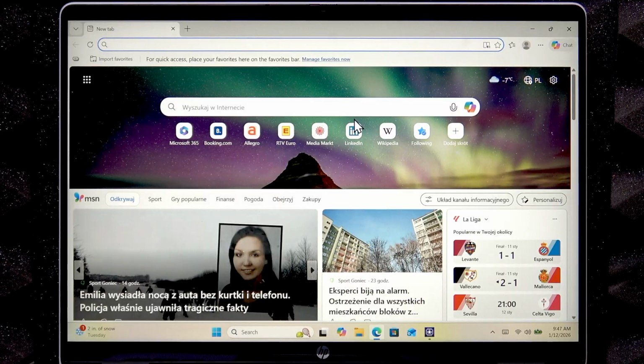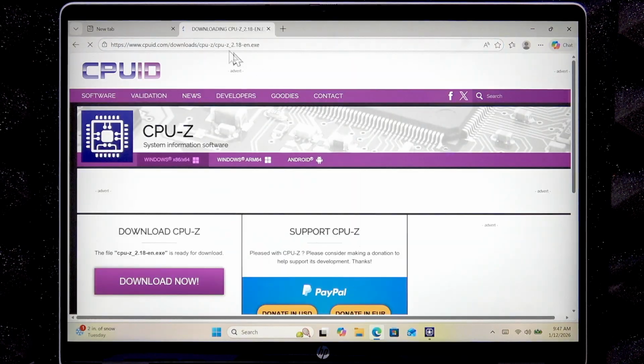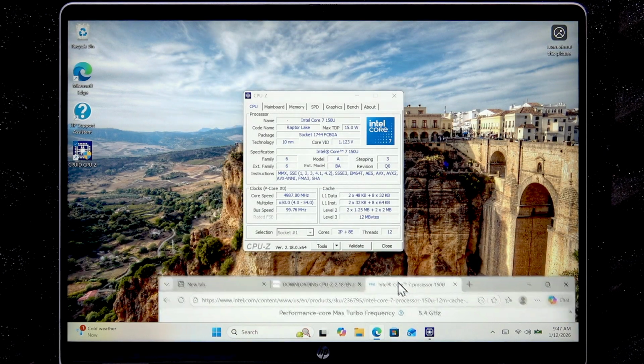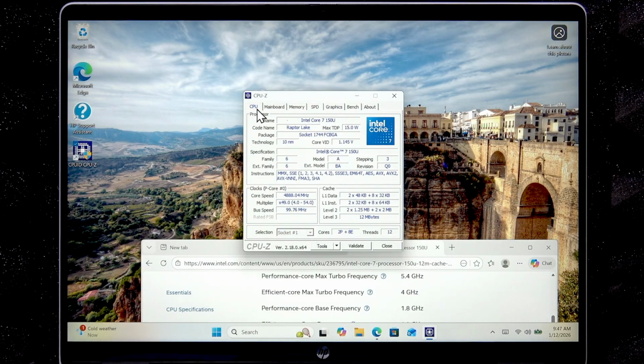If you remember, just let me go back there. So yeah, the processor base power, which indicates sustained TDP, is 15 watts, and so we got a confirmation here. And so that's how you check it.